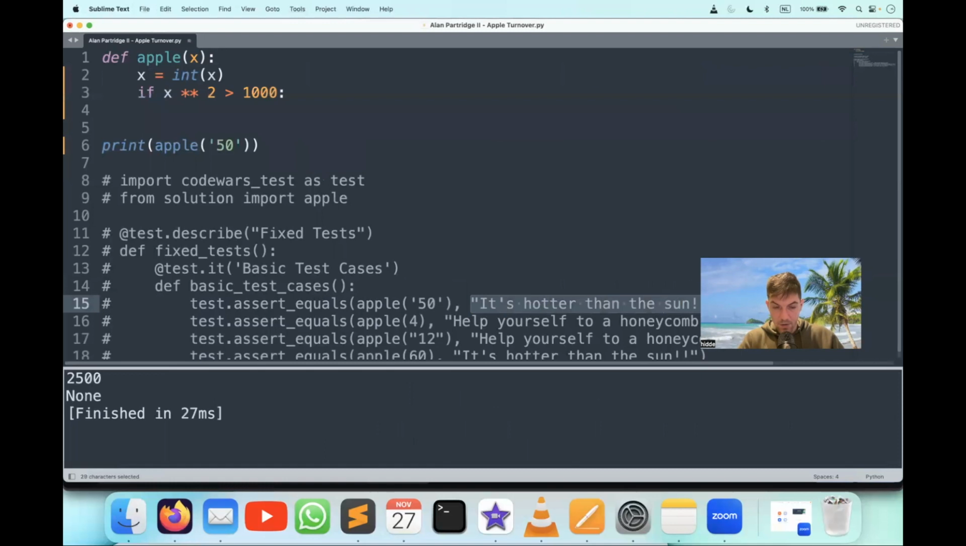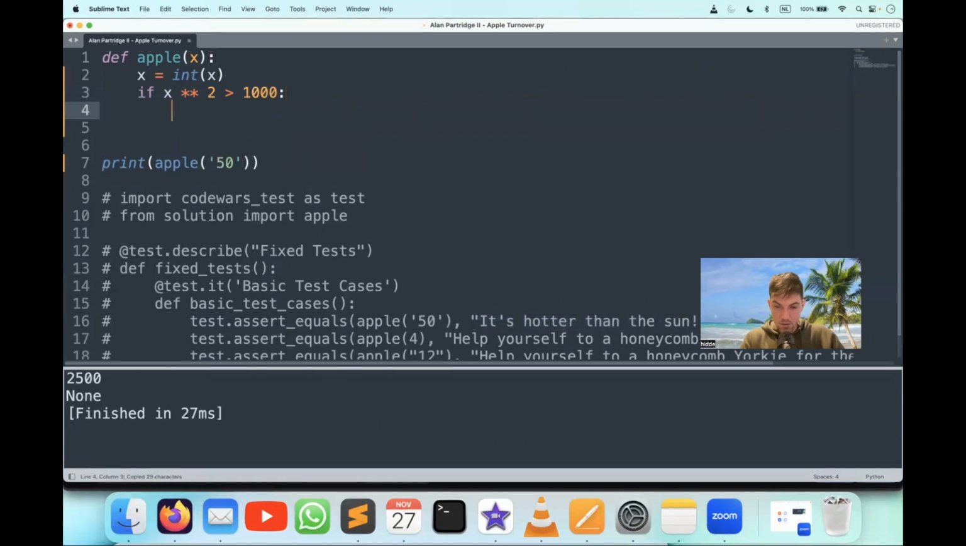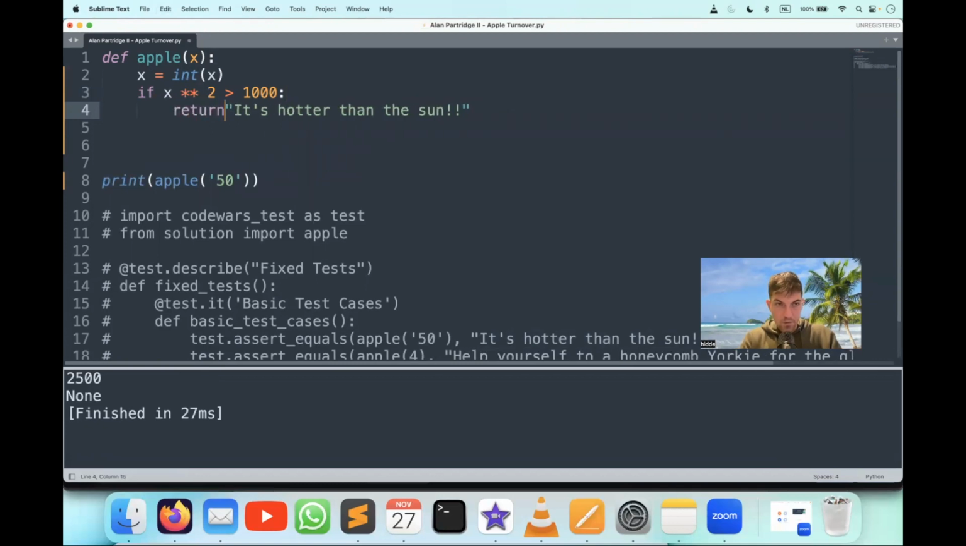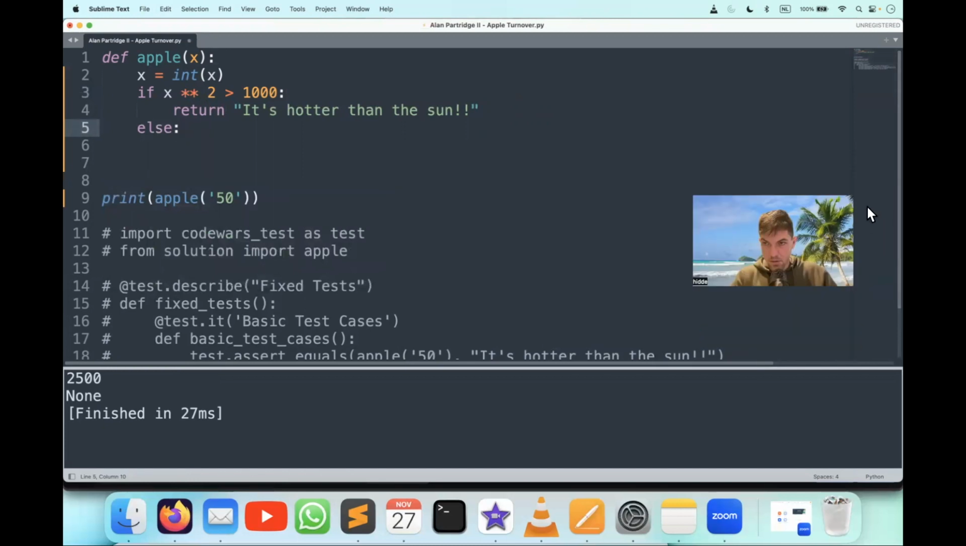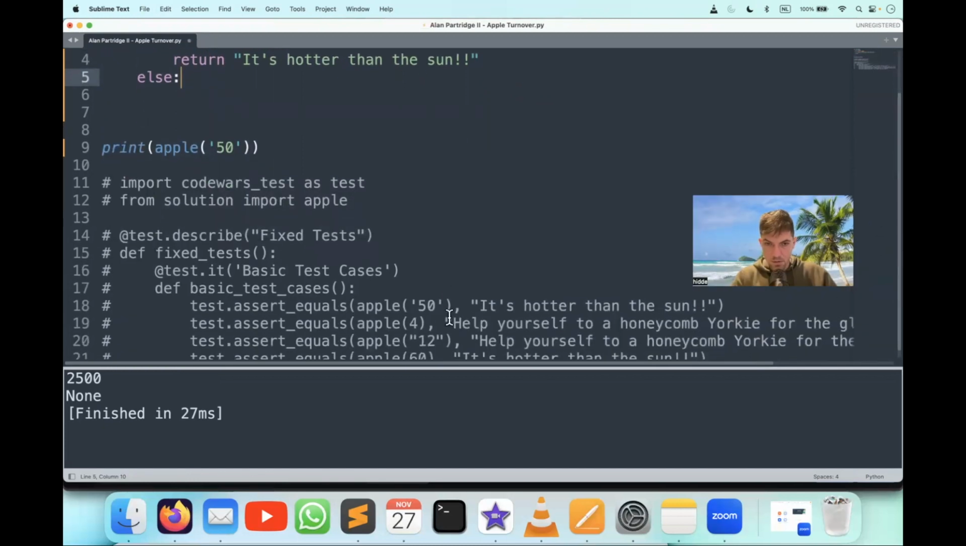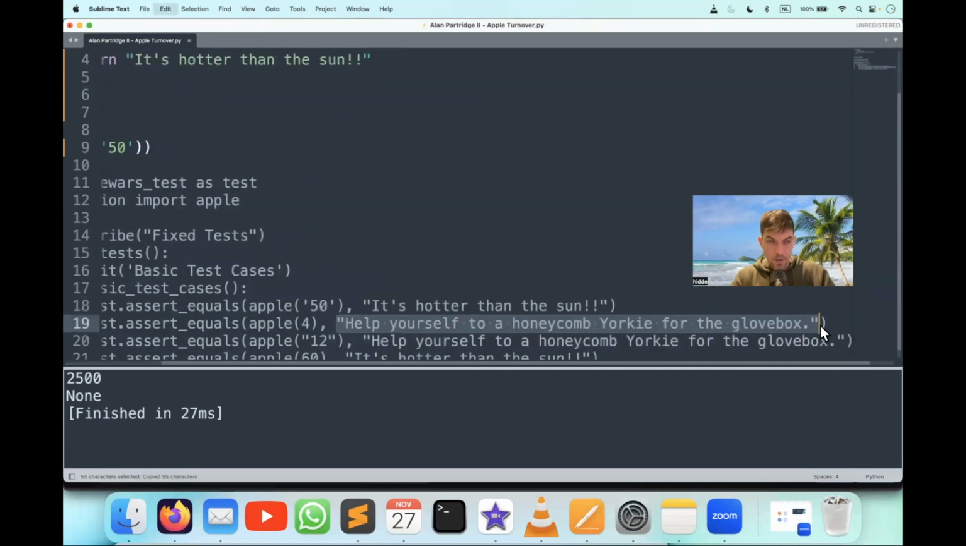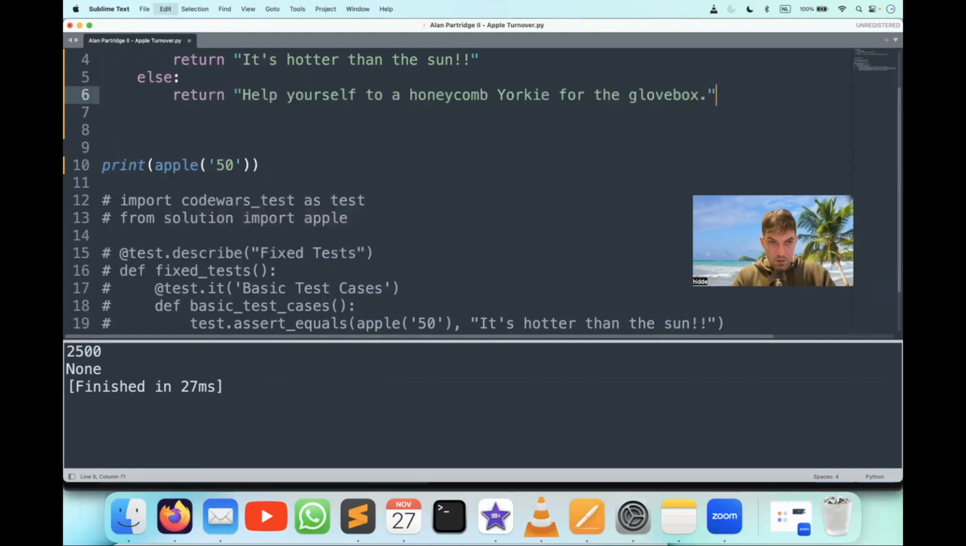It's hotter than the sun. There we go. Of course, we have to return something, else nothing will happen. Else, colon, help yourself to a honeycomb Yorkie for the glove box. Return this string. There we go.